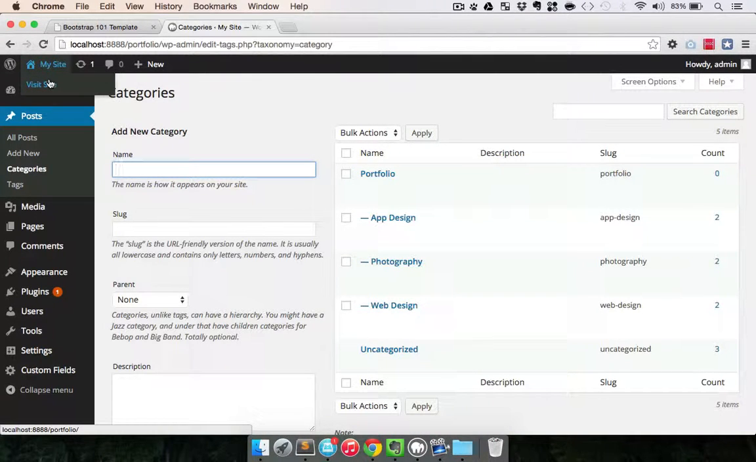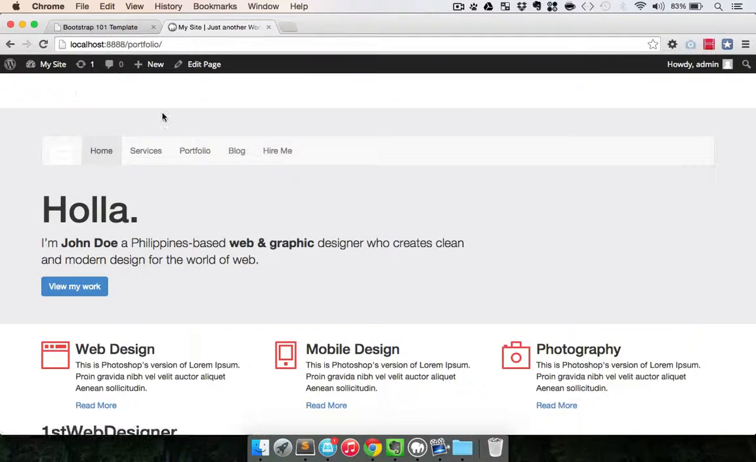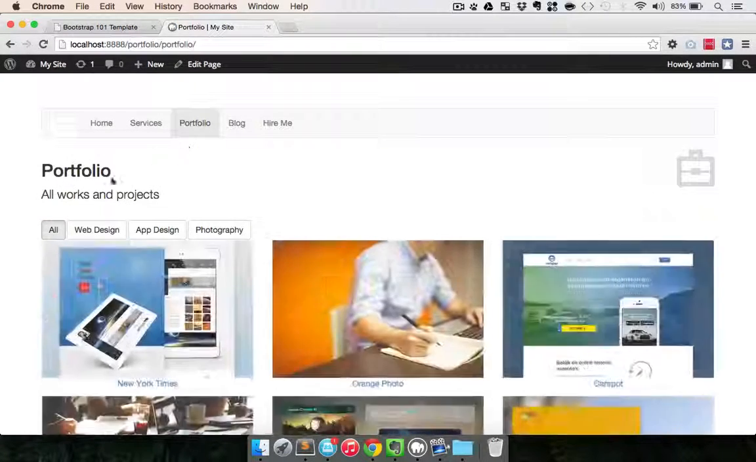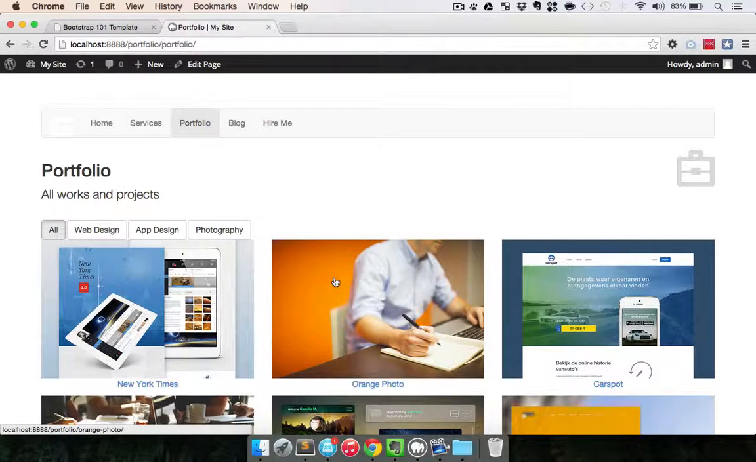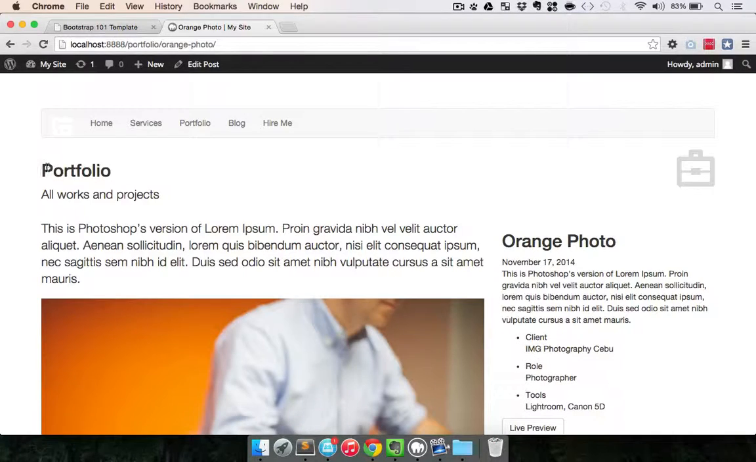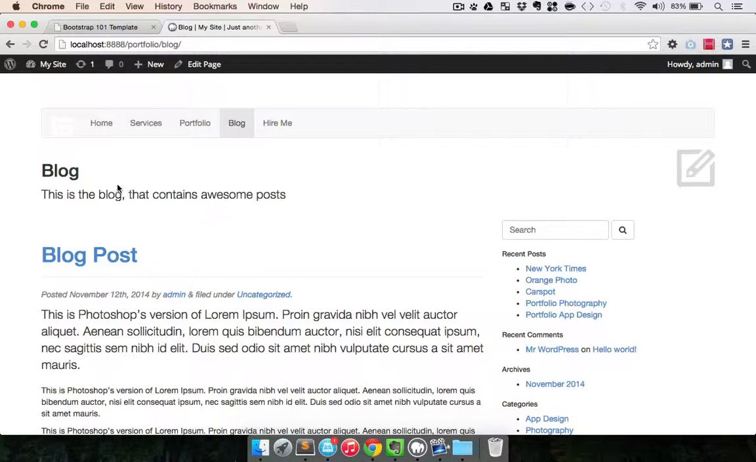So go to our site. Alright, reload the portfolio page, click on the portfolio single, and there you go. The page title and the sub description is working awesome. And if you go to the blog page, it's not being affected at all. It's still showing the blog, and this is the blog that contains awesome posts.